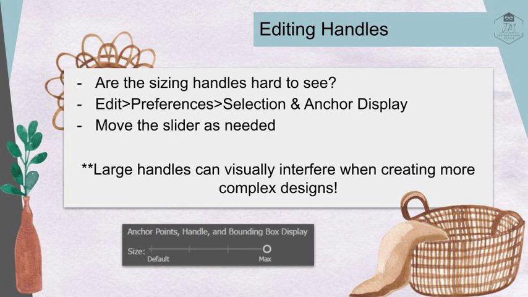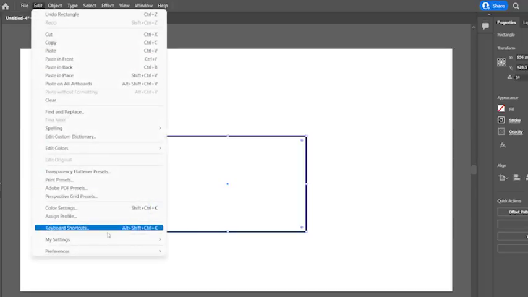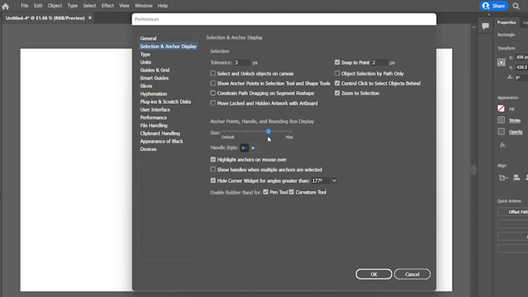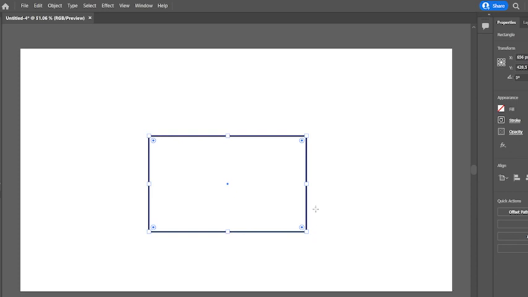Are the handles and widgets difficult to see? Go to this menu under the Edit menu and move the slider as needed. Just don't forget a special point. If you have the maximum size handles and widgets, they can interfere whenever you're making more complex designs in the future. Just something to keep in mind. Edit, Preferences, Anchor Display, and there's your slider. Maximum size, OK. And now our corner widgets and our sizing handles are larger.